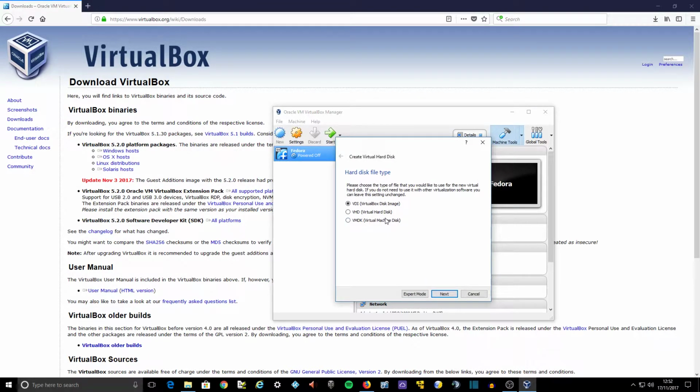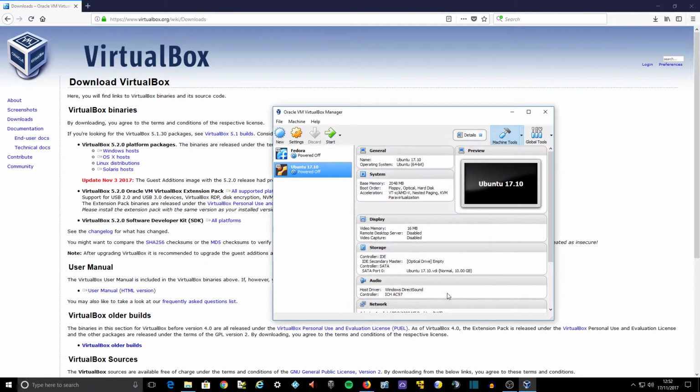And there's 3 different types of file types, but for our purpose, we'll just leave it as VDI. And it can either be stored dynamically, so that files will grow in size, or it can be fixed size. I'll leave it as dynamically allocated. Now it's asked me where it's going to save. I'm just going to let it save that virtual hard disk file to the default directory. Click create.